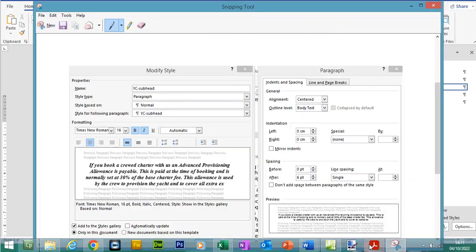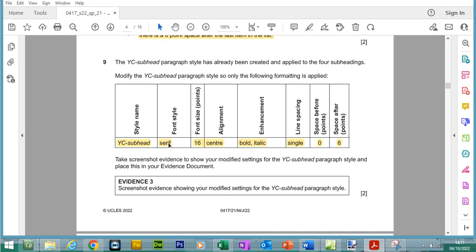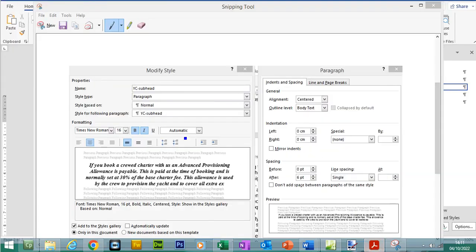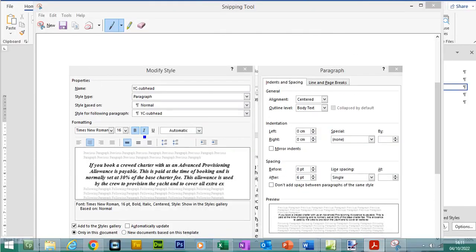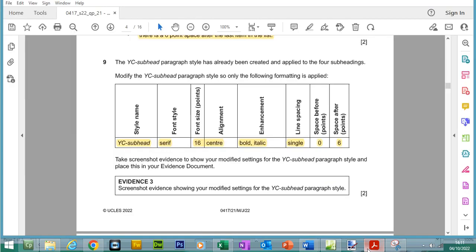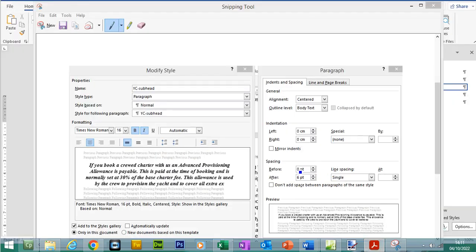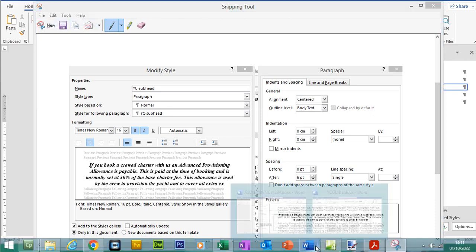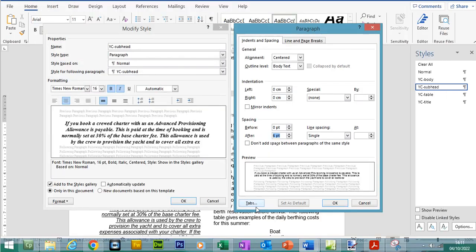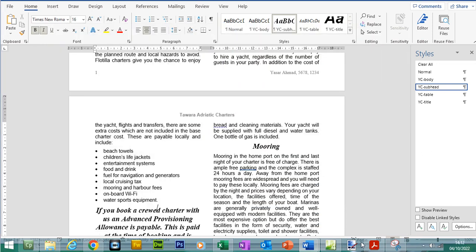So what we changed the font to serif, so Times New Roman, 16 center aligned, bold and italic, single line spacing, no space before, 6 points after. Let me copy this and place this into the evidence document. So this is evidence.